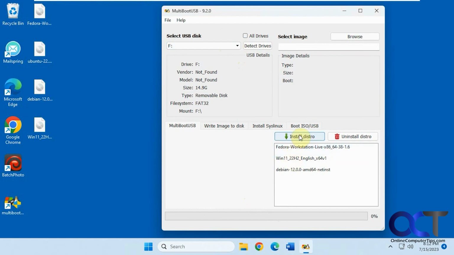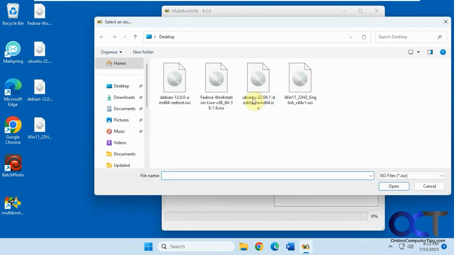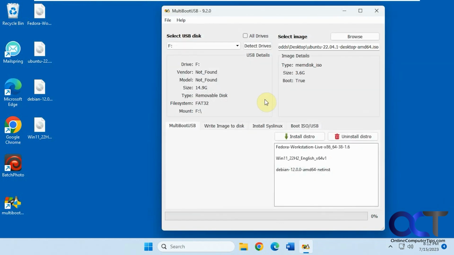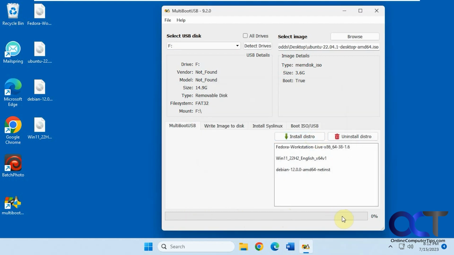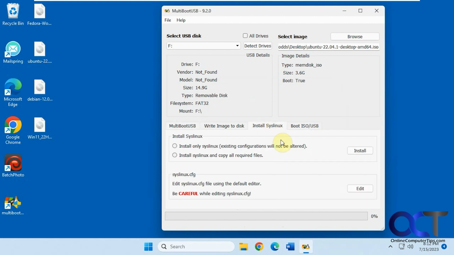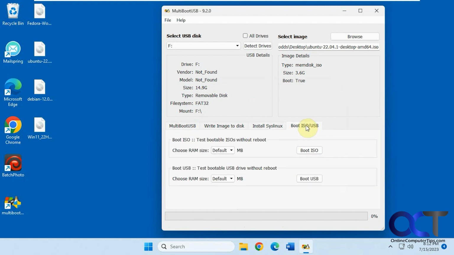So what you would do is you would select an image, browse, like this Ubuntu, which is not supported on this apparently. And then you click on install. It says it's not supported if you want to proceed with installation, but these other ones were supported, so you didn't get this message. Then you just pretty much have to wait for the status bar to go across there, and then it should show up in your list, and then you'll be done. There's a SysLinux option here too, which is a Linux bootloader if you want to add that.